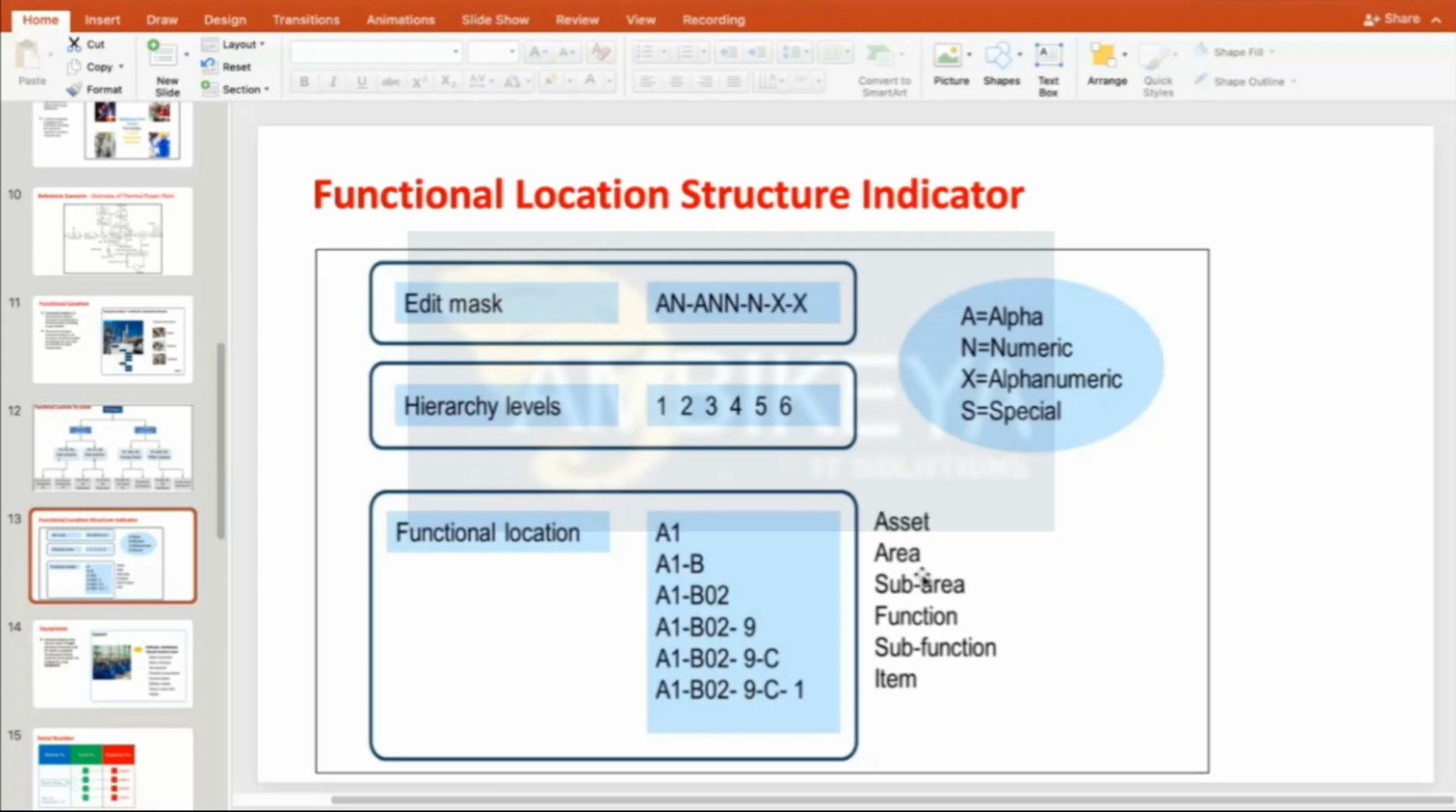The same concept, you can say. It is not hard and fast that we should follow this. In the end, it should be mutually agreed by the client and documented. Then only can you start implementing it in the system. So first asset, area, sub area. Next, the level represents the function, sub function, item.